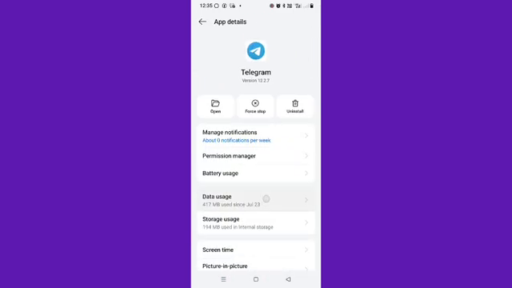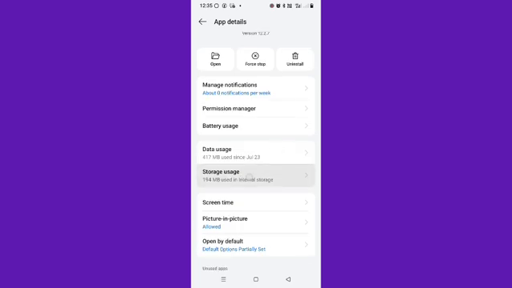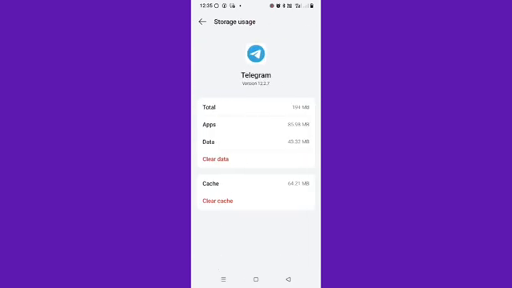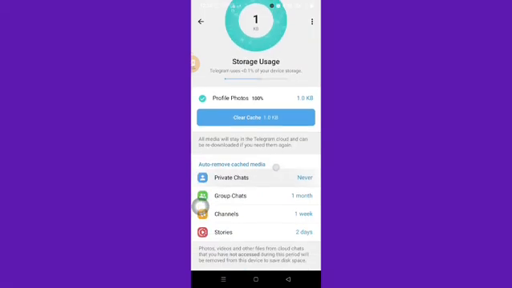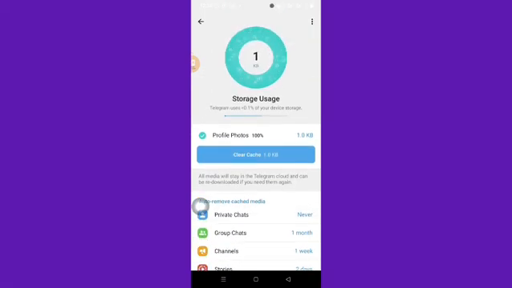Scroll down again. You can see storage. Tap on storage. Now tap on clear cache. And then tap on clear data. After tapping on clear cache and clear data, go back one step.